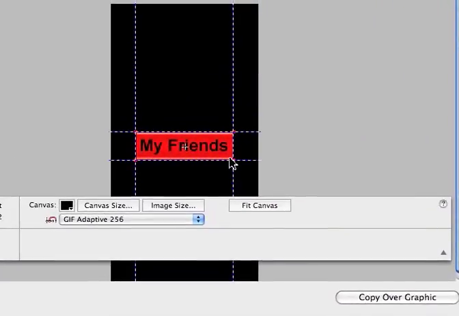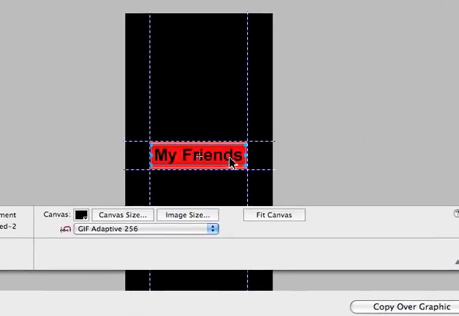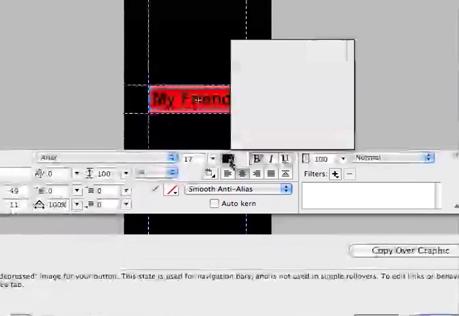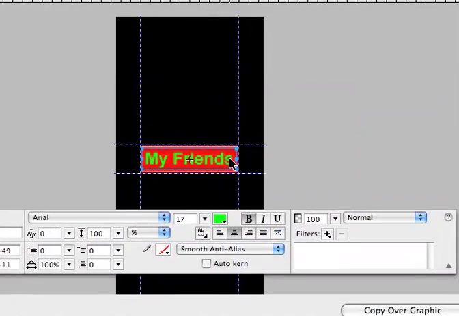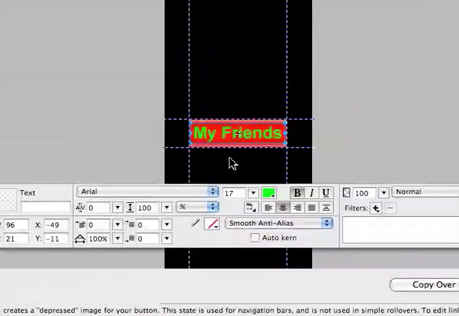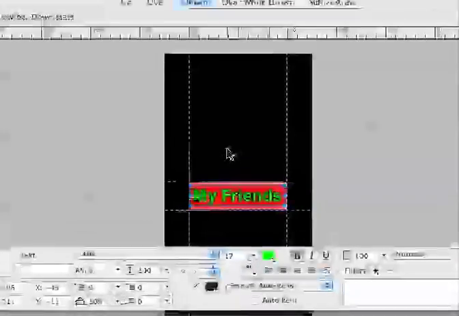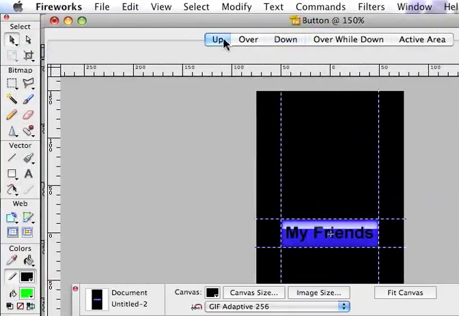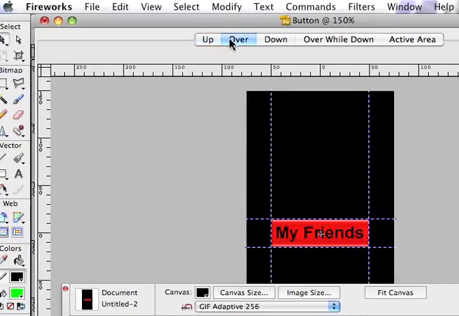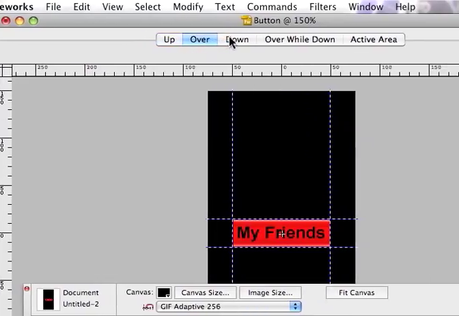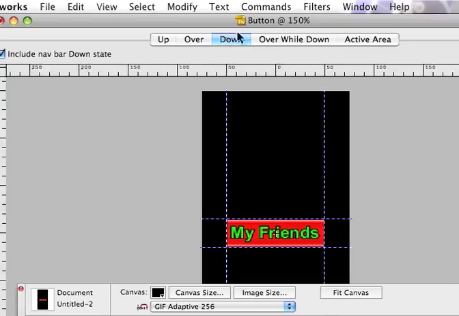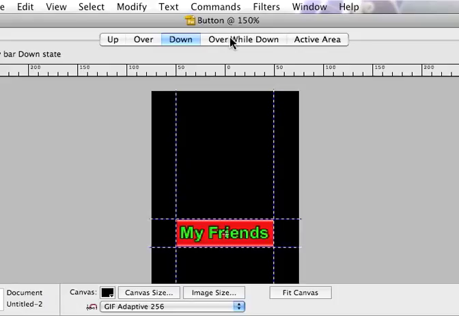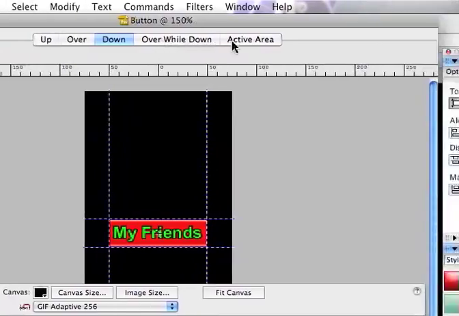This is what it looks like when somebody clicks on it. So what I'm going to do is I'm just going to choose my text and change it to look like that. I think I'll put a little black line around the outside of my letters. So that's what it looks like when somebody clicks on it. So here's my button just sitting here. Here's what it looks like when they roll over, and then when they actually click on it, it'll look like that.